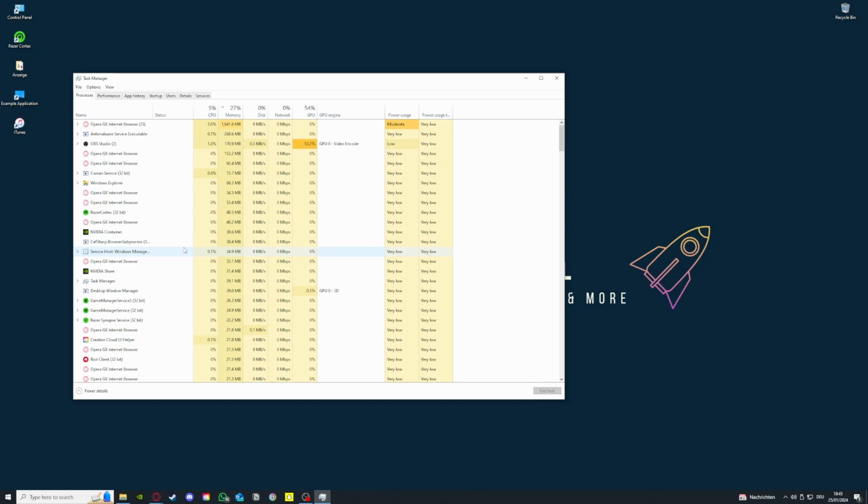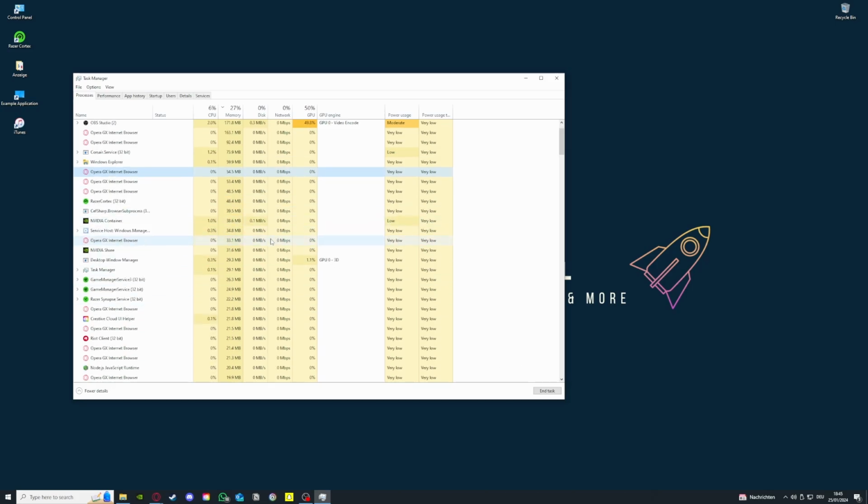And yeah, I can show you a quick example. I have the Opera GX internet browser here. That's my preferred internet browser. So basically what I want to do is I want to right click and press end task, or do a left click on Opera GX internet browser and then press end task. Pretty simple, pretty easy fix.